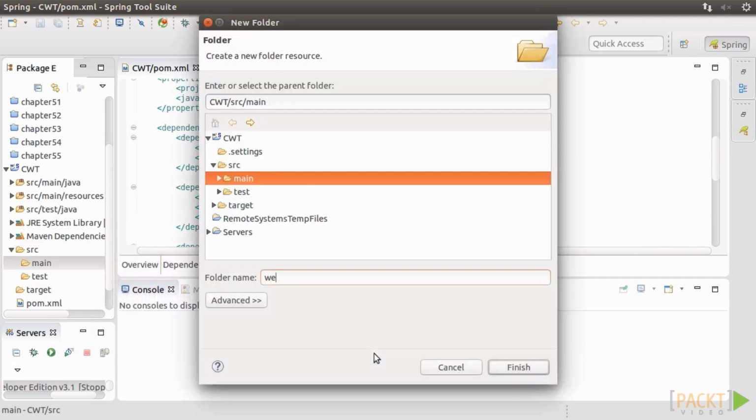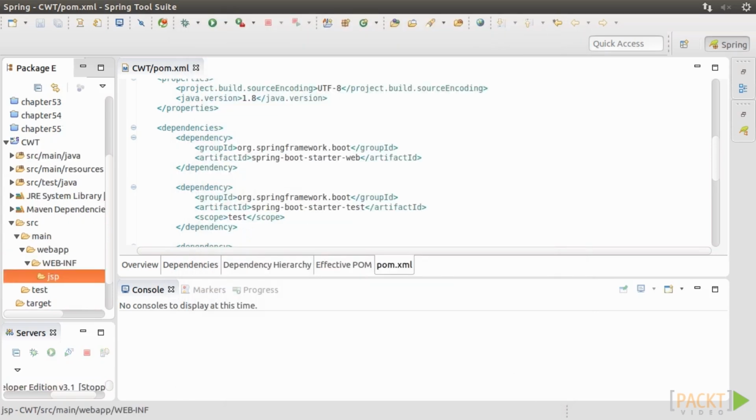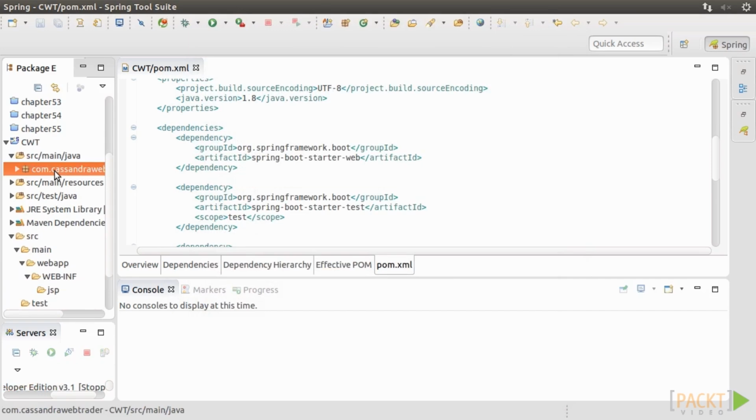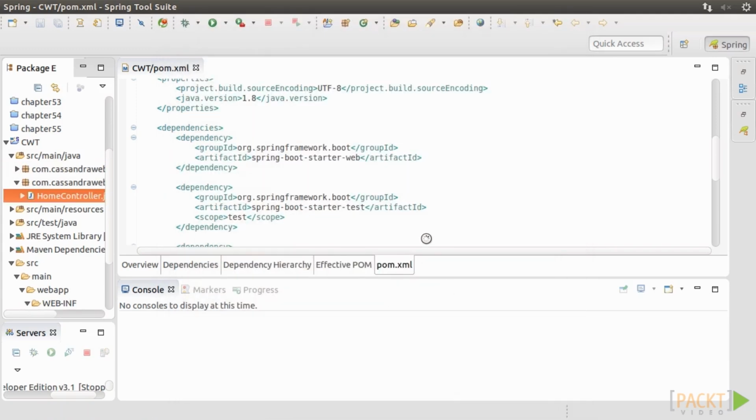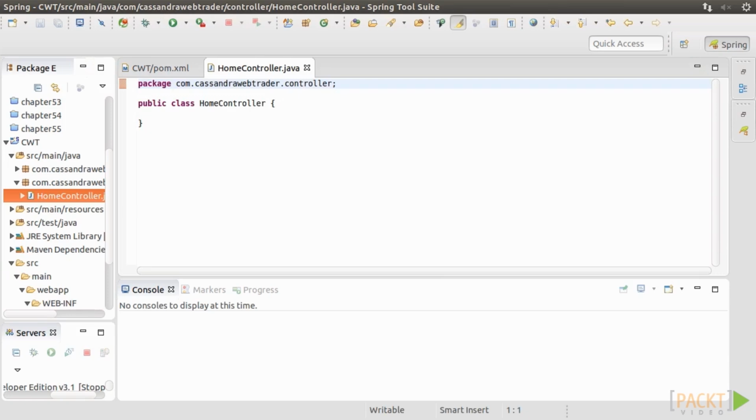Input webapp/WEB-INF/JSP as the folder name. Click on Finish. Then select com.CassandraWebTrader. Create a new class. Change the package to com.CassandraWebTrader.controller. Input HomeController as the name. Click on Finish. HomeController is the MVC controller to serve the request at /home.